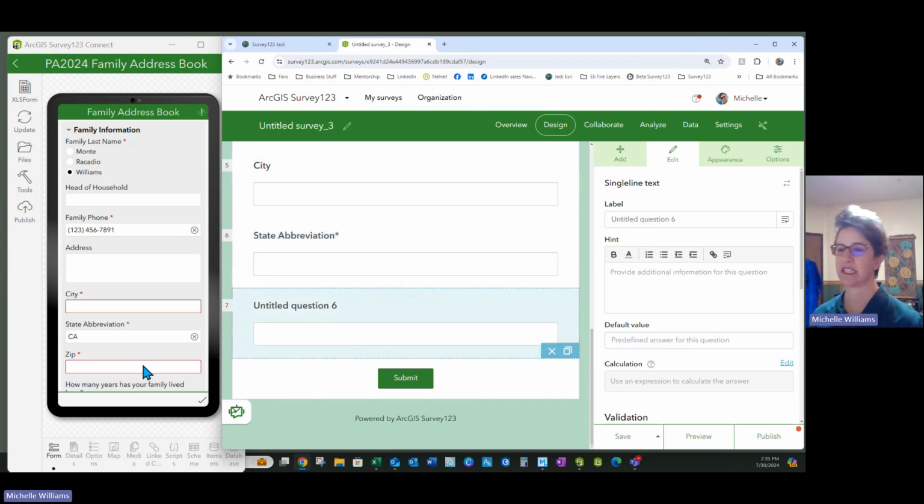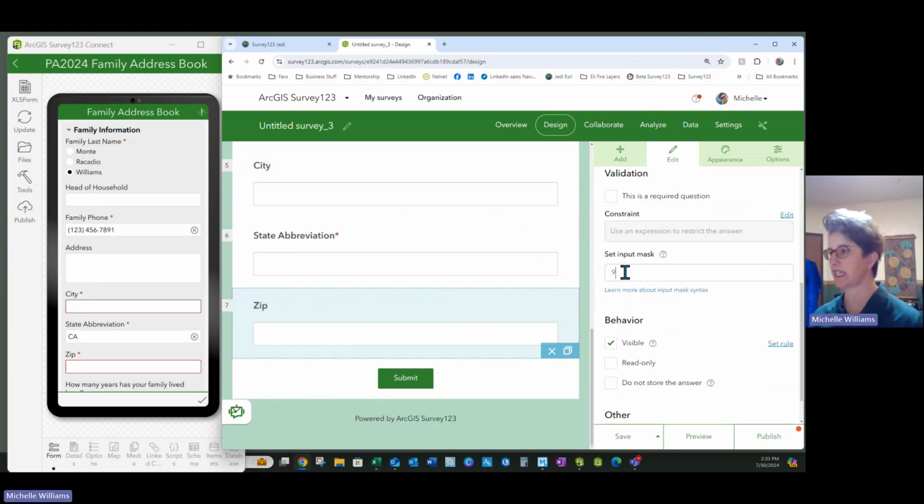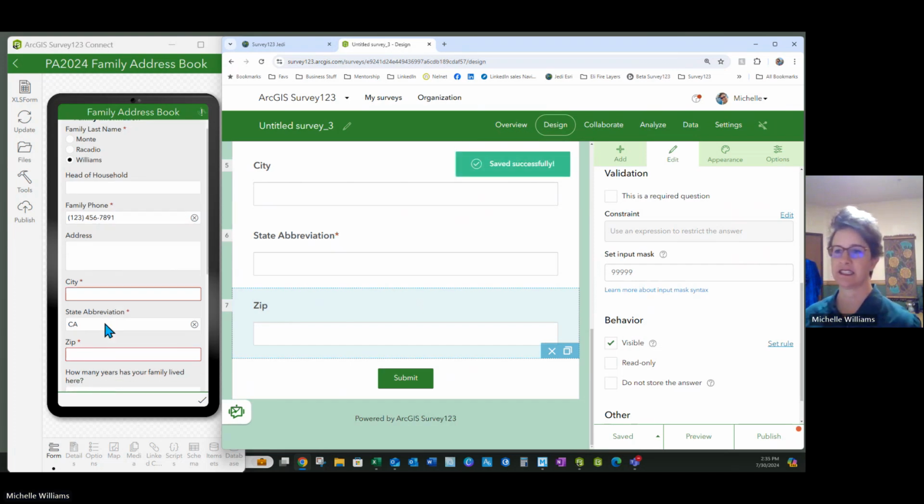Down here, state and zip. And for us in the United States, we can put 99999. There's 5 digits. Now, if you wanted to do the postmaster box, a lot of people don't know that one, but you could also put a few extra numbers in there if it's required. If not, I wouldn't worry about it. Save. Let's see what else we have.